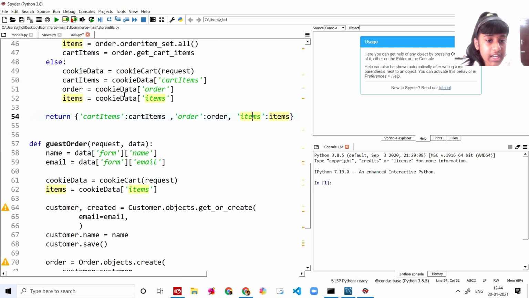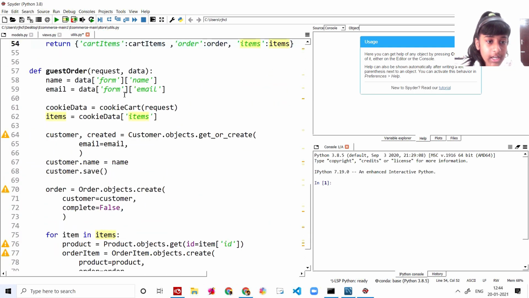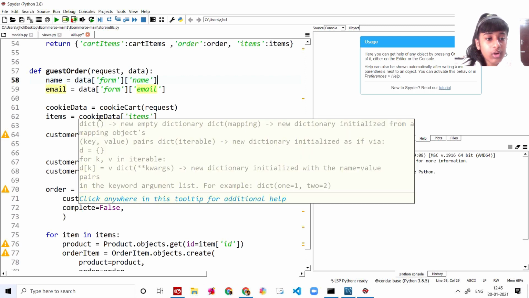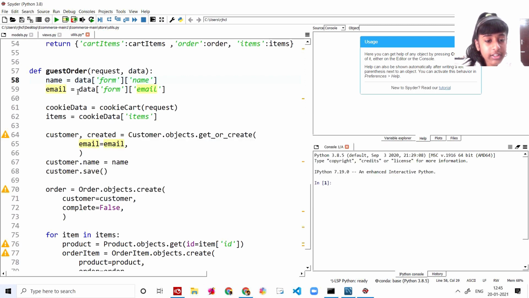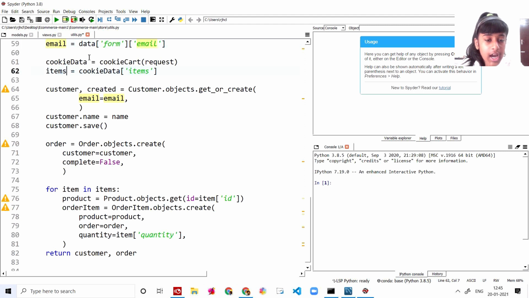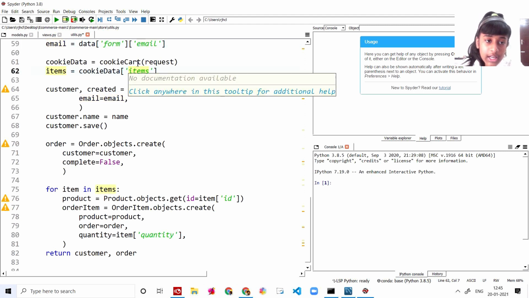We're gonna get the name of the item. I'm gonna get the user's name, the username and their email address. So I'm gonna say email is equal to data, form, email. And then I've told cookie data is equal to cookie cart request. So I've told that the cookie data is going to be the function cookie cart, and then I've told items is equal to cookie data, that means the cookie cart function, and the items. I'm going to get the items from this cookie data, and I've set it inside the items.